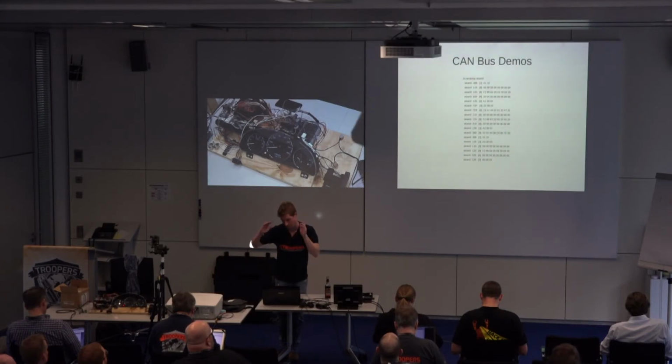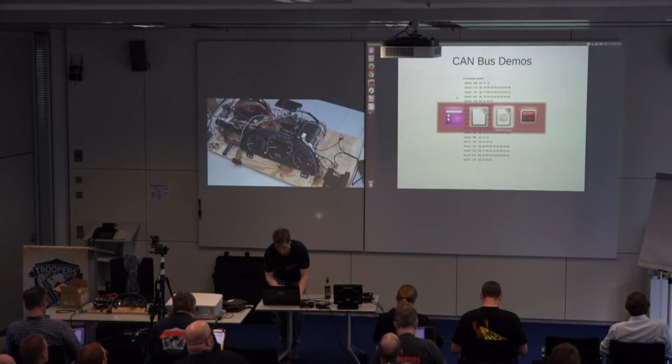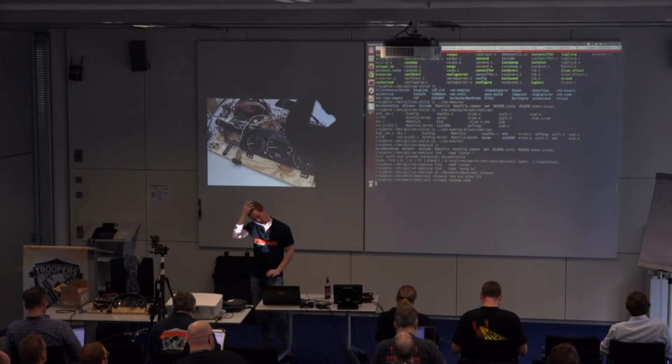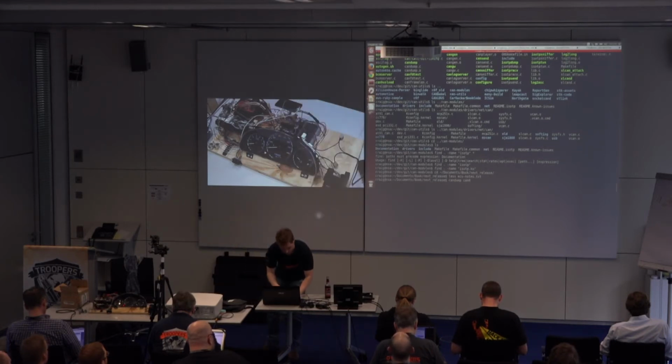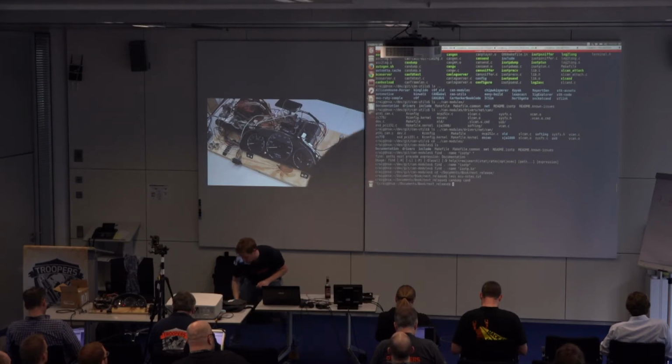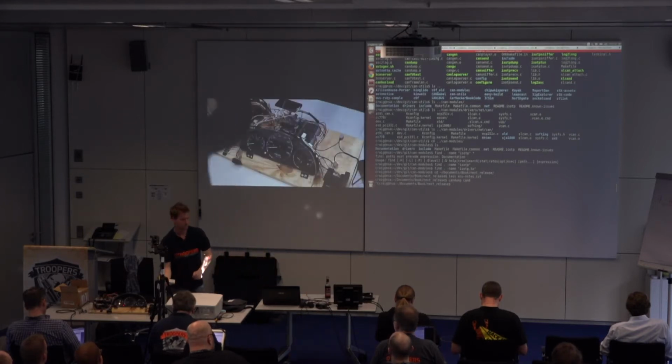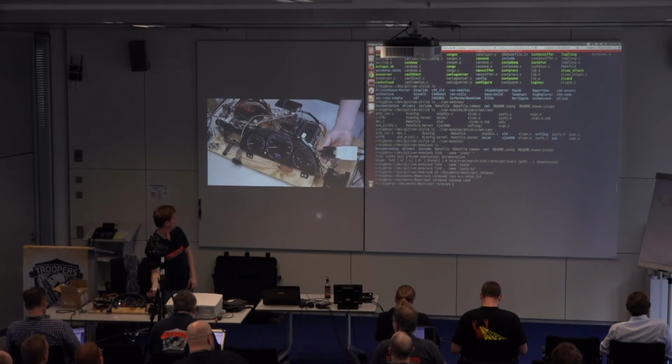All right, cool. So what we'll do for CAN bus stuff, just get a look at the CAN bus packets. What I have right now is this device right here. I'm using the USB to CAN. It's around, I think, 60 euros. So it's relatively cheap.